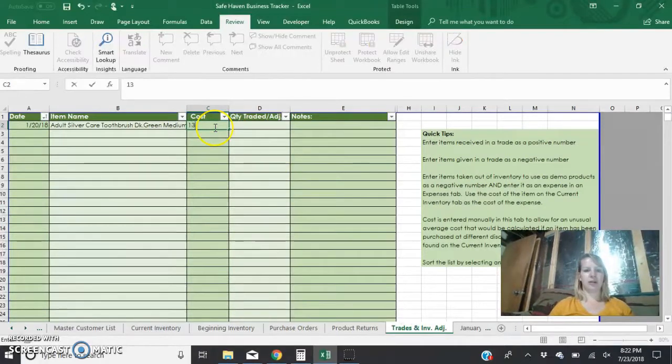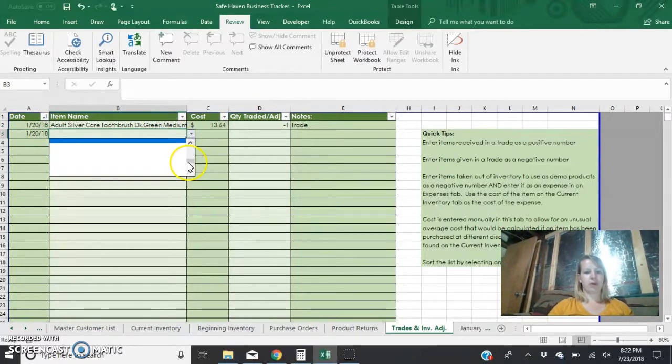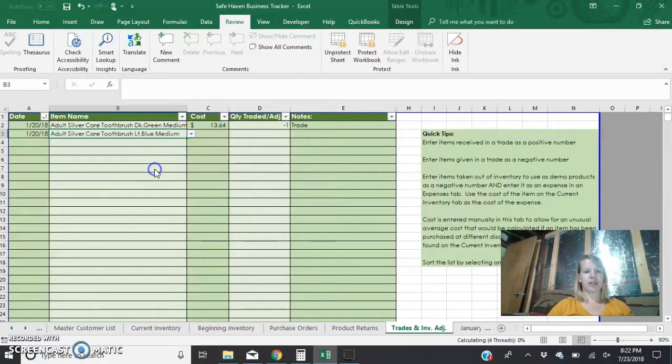So I'm going to enter that here. And I gave one to someone else, so it's -1. And I'm going to say, just to trade in the notes, I got back a different color. So I'm going to enter the one that I received in exchange. I got the light blue one. I'm going to enter the same cost because since I'm trading them, they're of equal value. And I got one of those, so I'm going to add a +1 in there.